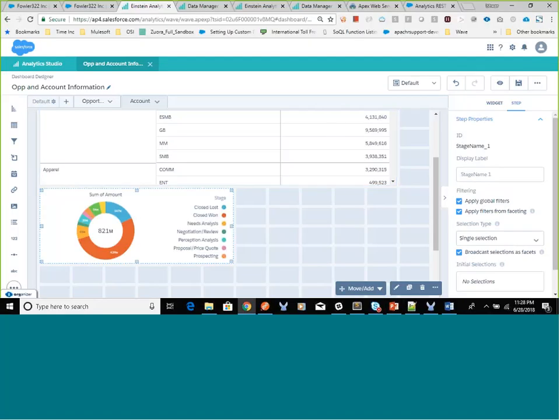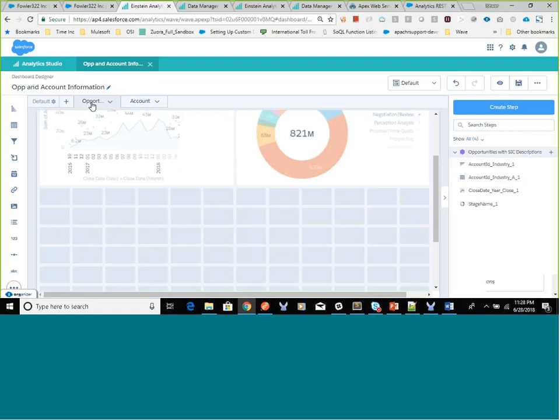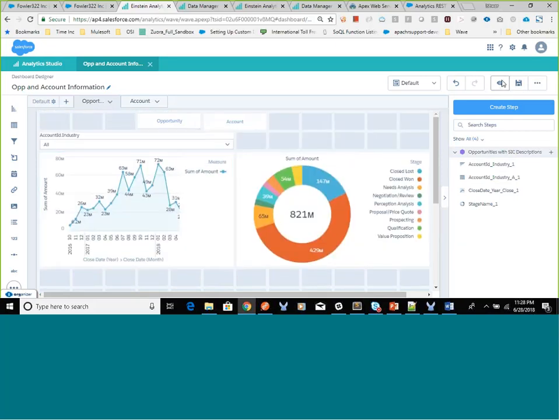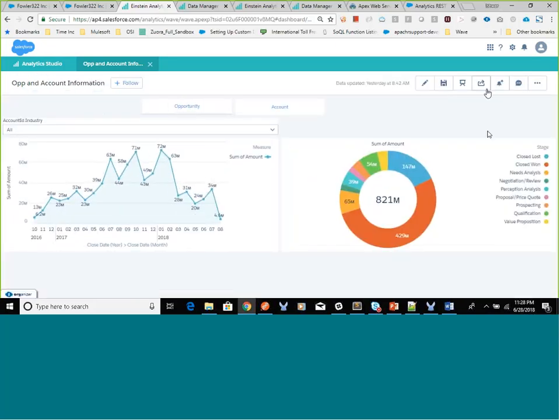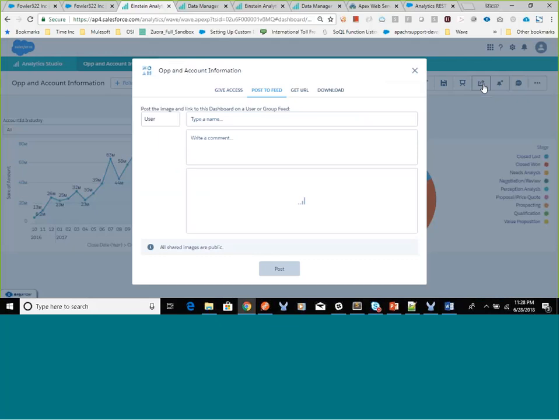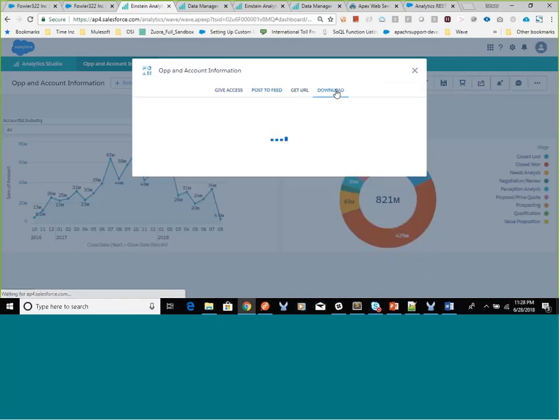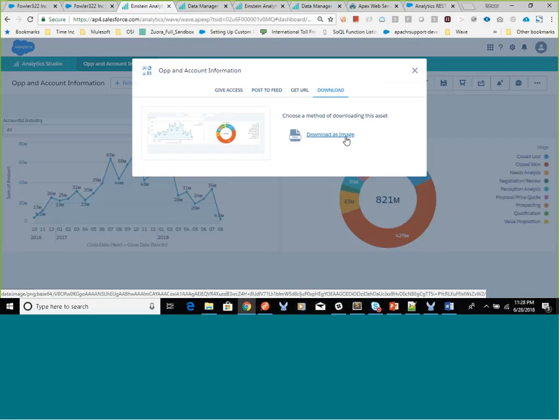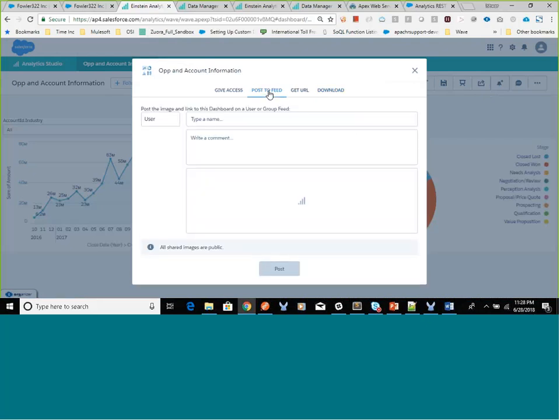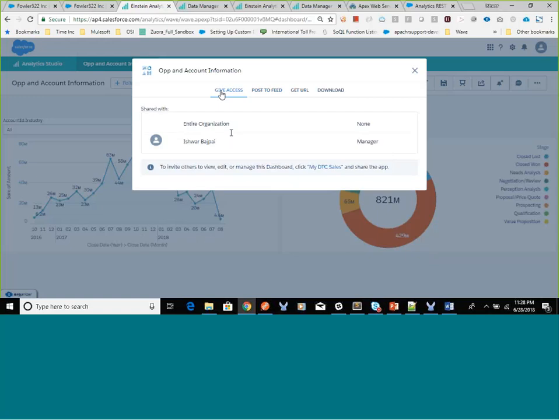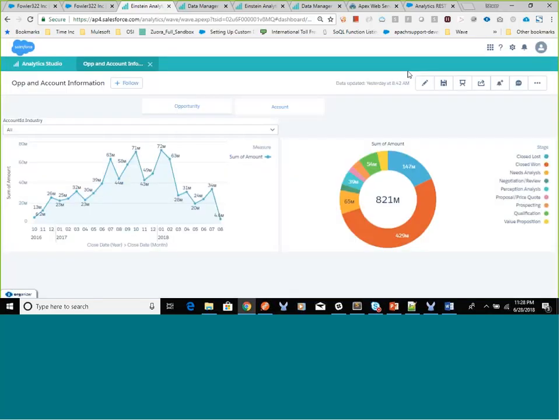Okay, yes, absolutely, we can. So I have this dashboard. If I click on share, this is a snapshot you could see. You can go ahead and download this particular snapshot. You can click on this link, download as image, and the image will be downloaded for this dashboard. Other than the snapshot, you can post it to the chatter feed and give access to other people in your organization as well.